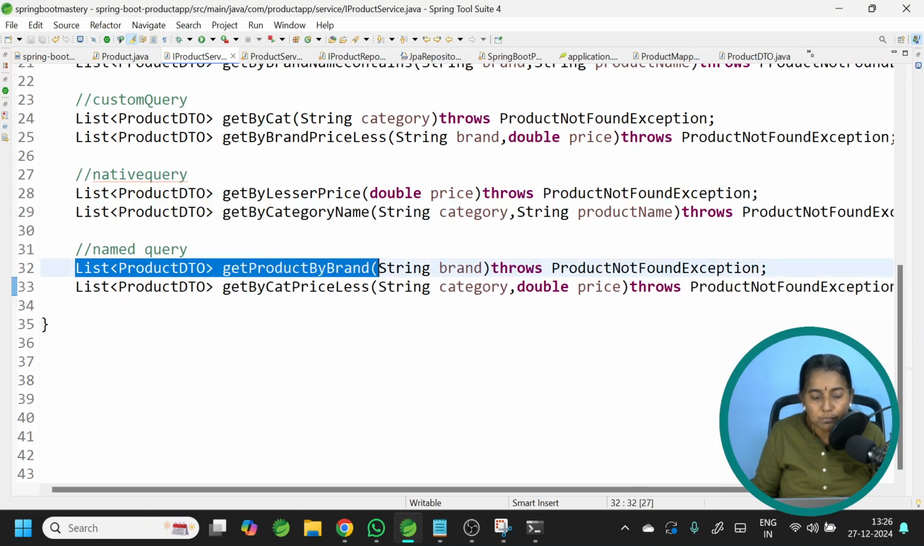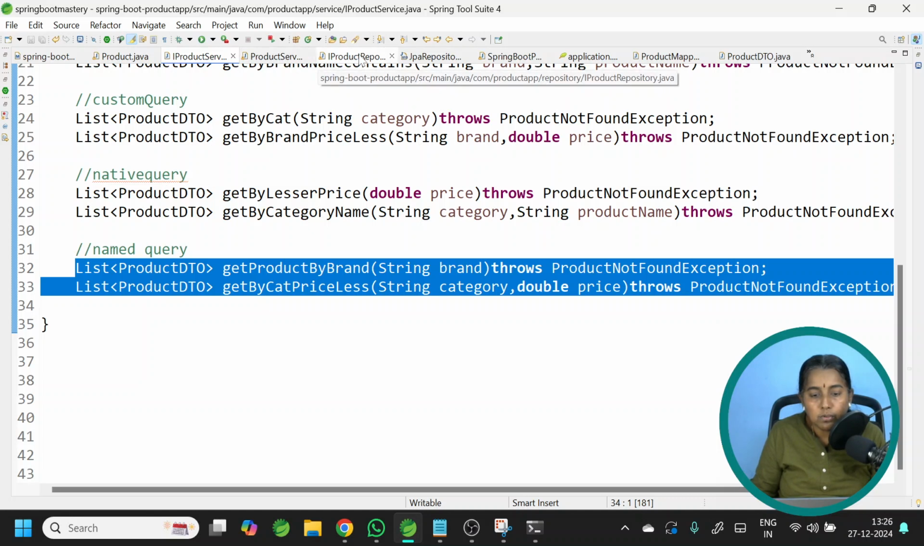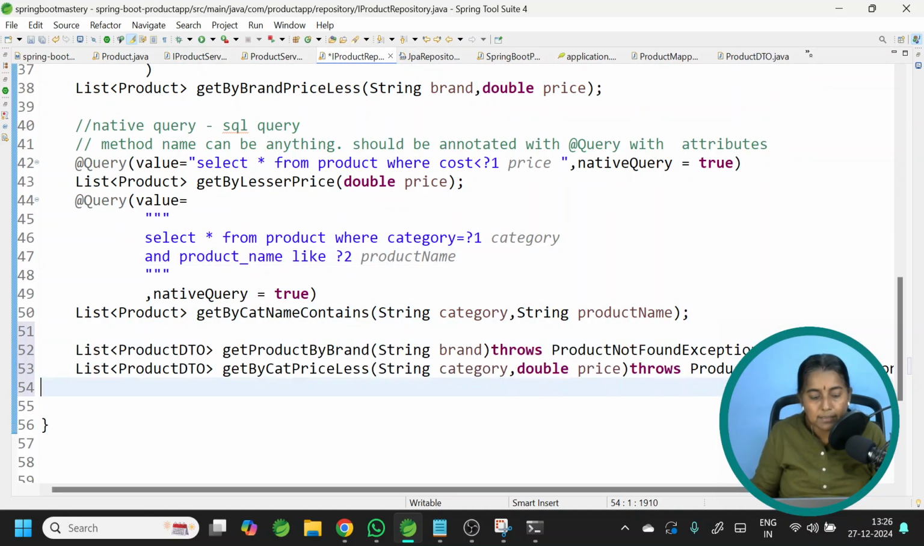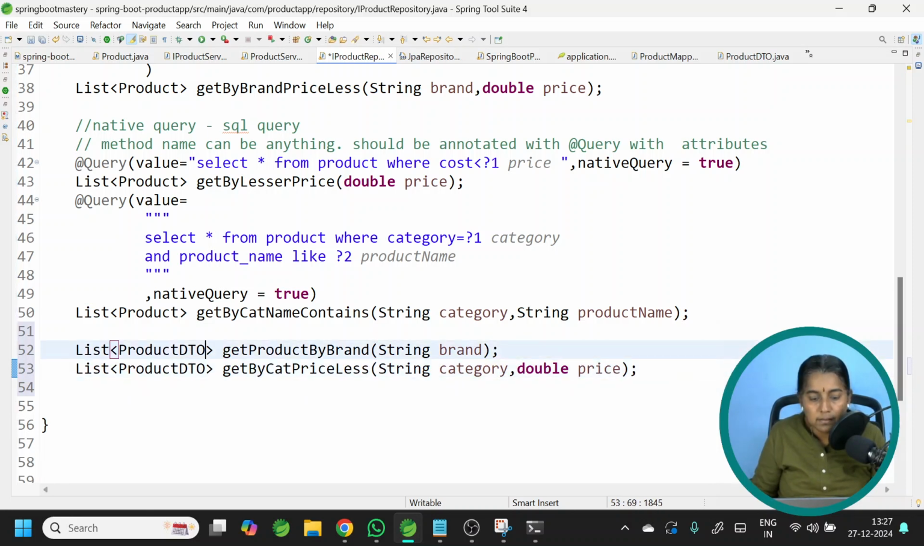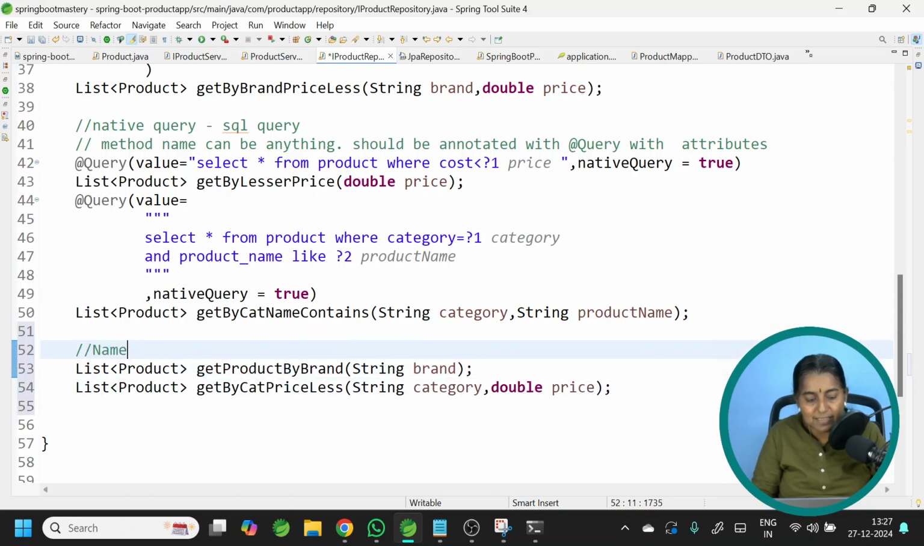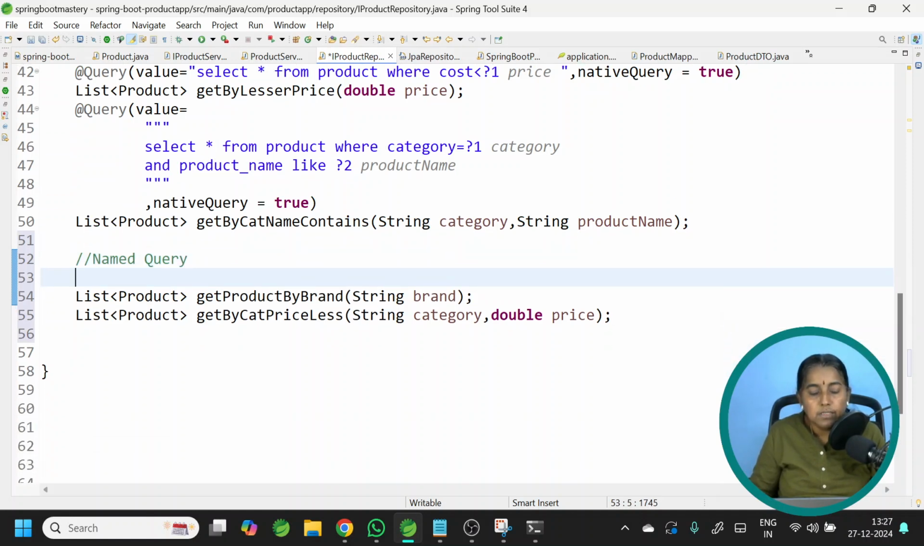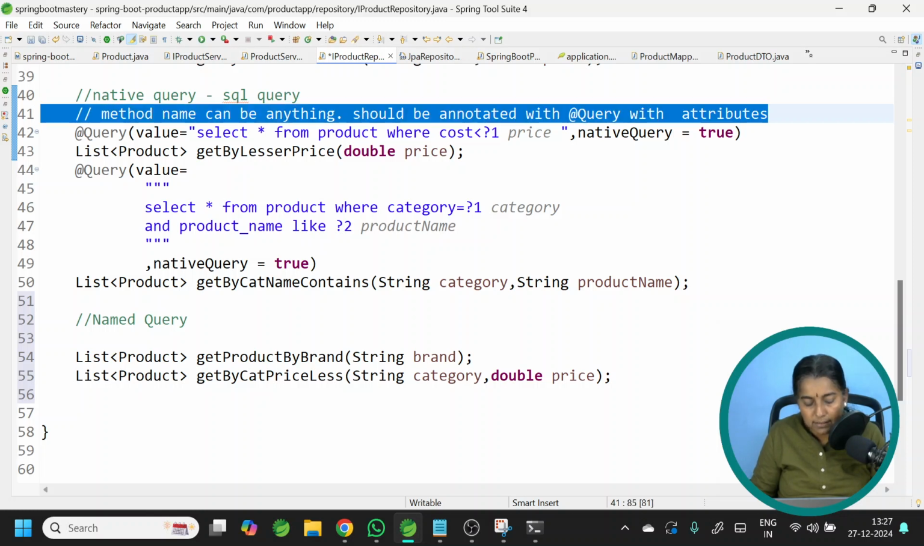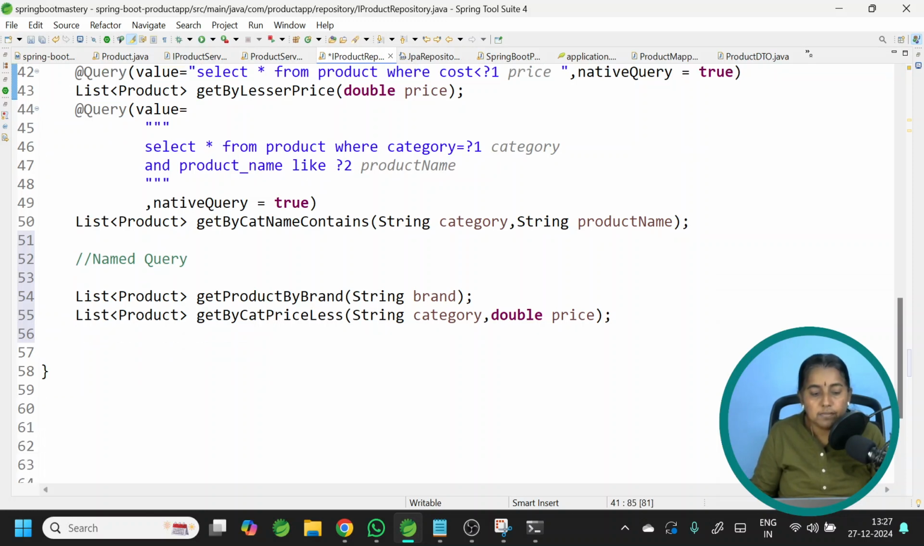Let me copy these two methods. Go to IProduct repository and add the method. Remove the throws keyword. Change it to list of product. Okay, this time it is named query. In this case also, the method name can be anything and it should be annotated with query with attributes.